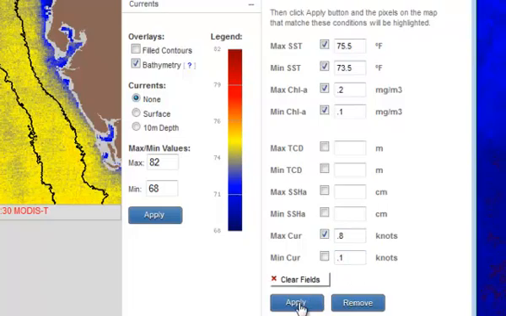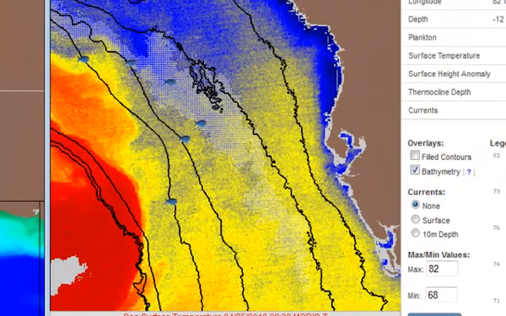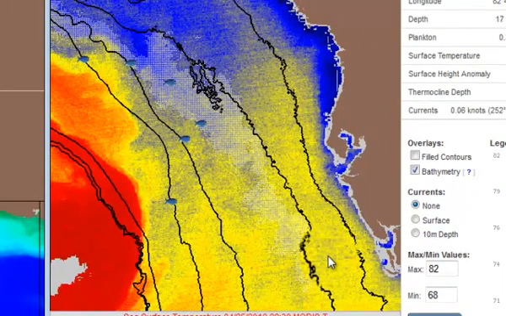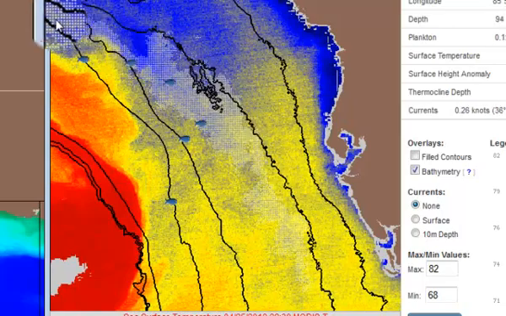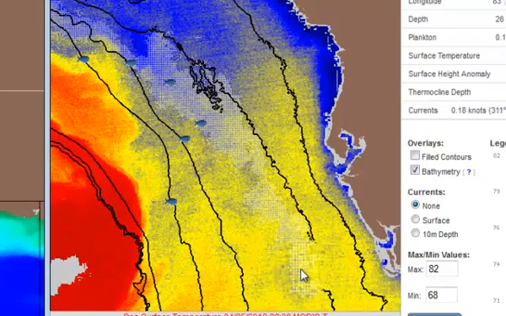If I click apply, you'll see that I've narrowed down the area of interest significantly. All of this white shaded region now contains the conditions I'm looking for catching yellowfin tuna. If I want to further narrow it down, I can tighten up these ranges just a little bit.